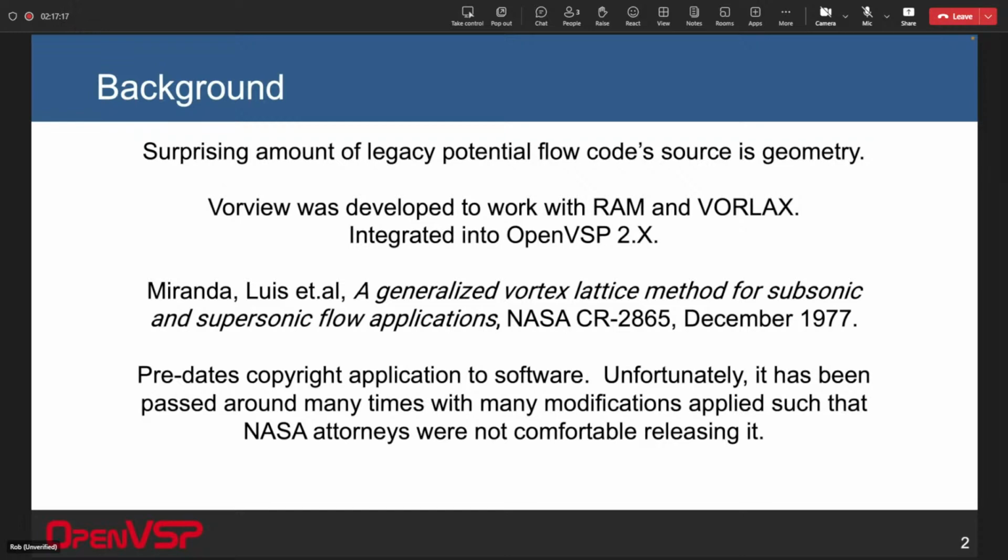And it had been integrated into OpenVSP 2. And Vorlax is a Lockheed/NASA Vortex Lattice code from 1977. Vorlax is an interesting case because we used this with VSP before it was open. And the writing of Vorlax, 1977, predates the modern application of copyright to software. So Vorlax, by definition, was in the public domain.